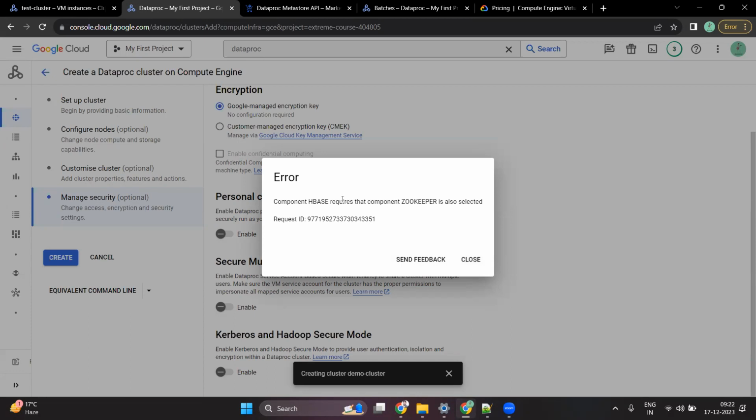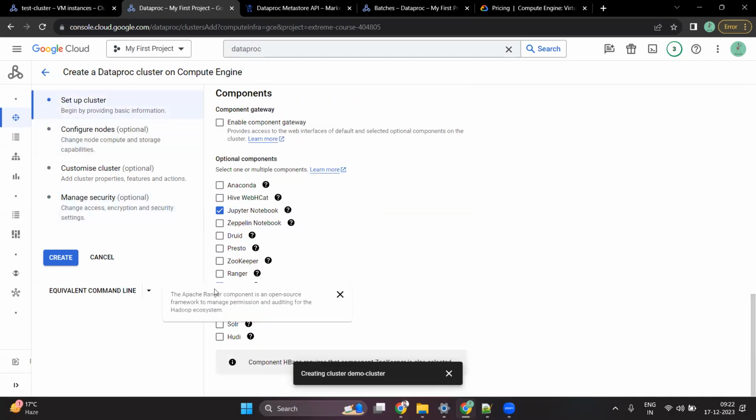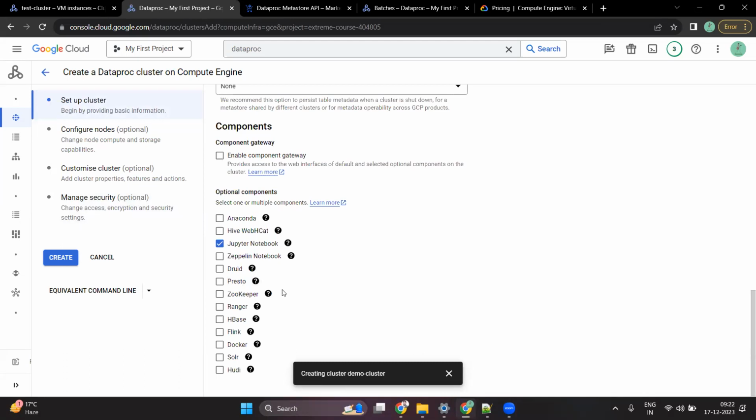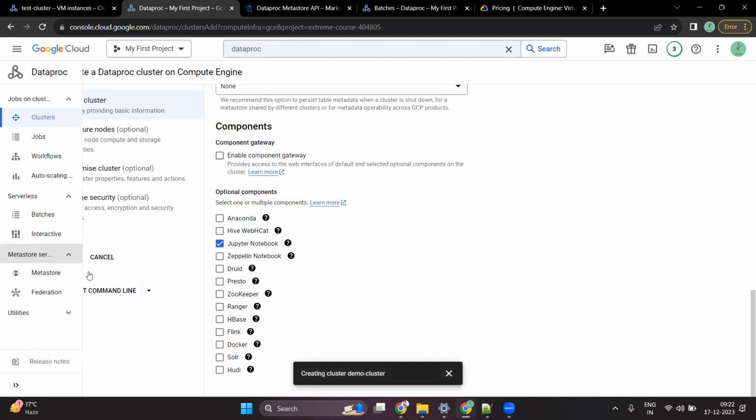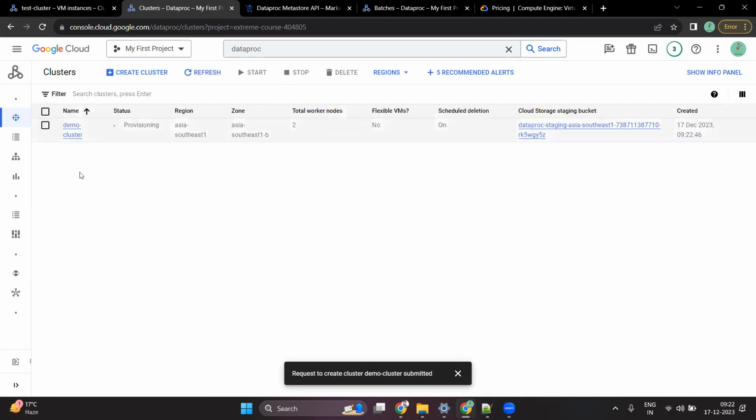It says that since we had selected HBase, it requires Zookeeper as well. Since we are not going to use HBase anyway, and to save some cost, we'll just deselect this option. Now, once you click on create cluster, it will take some time to create. Once this cluster is created, we can leverage it and run a job.